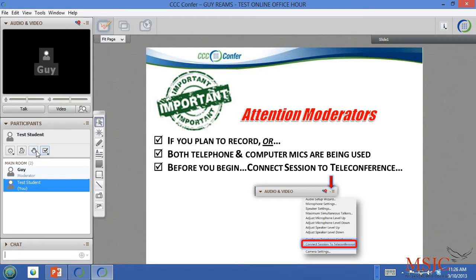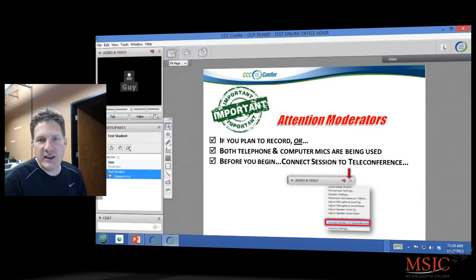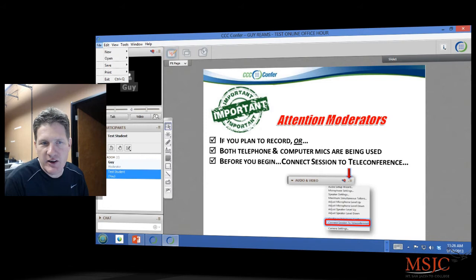You can also raise your hand, answer questions with a yes or no, and provide some emoticon to your instructor, such as, I disapprove of you, or whatever you want to do. But this is basically how you get access to this. When you're done, you can simply go File, Exit, and you're out of the online office hours. This is how you participate.